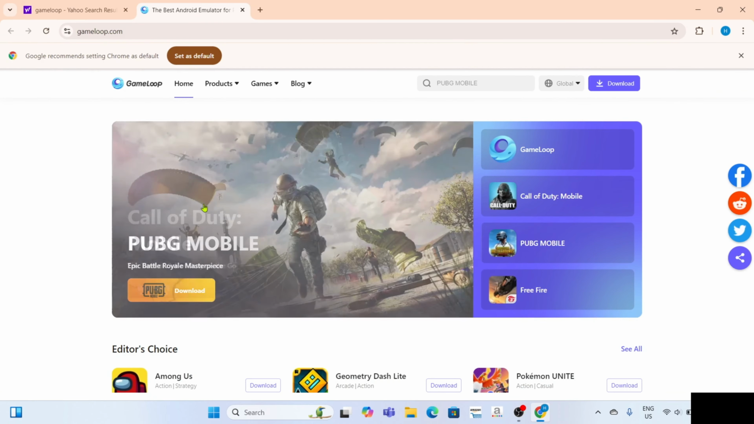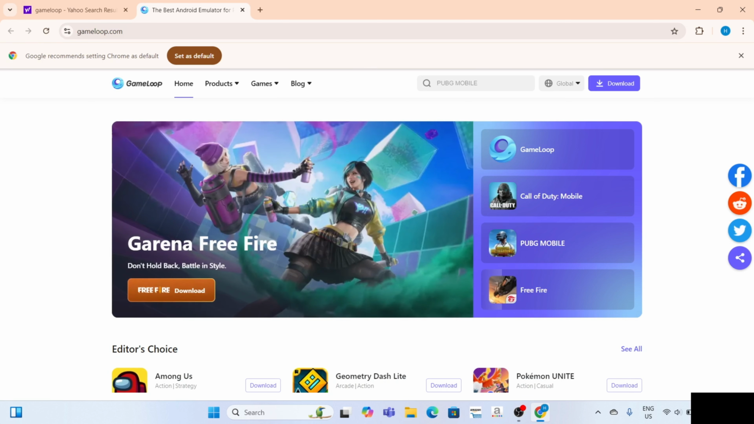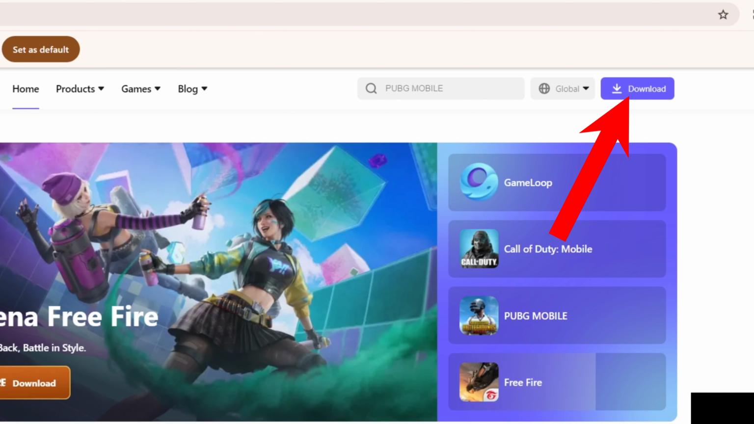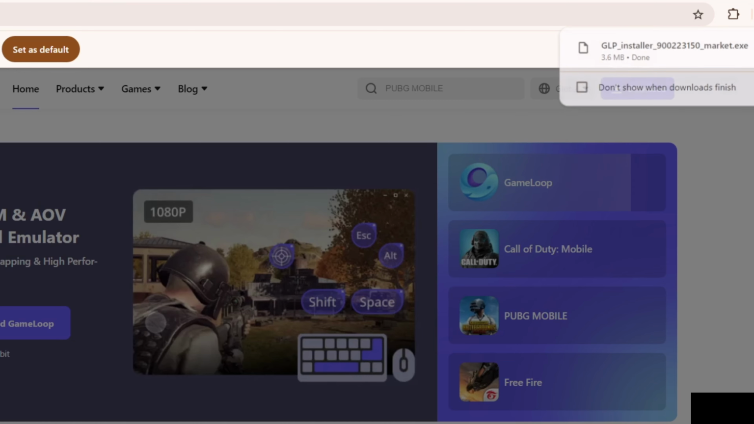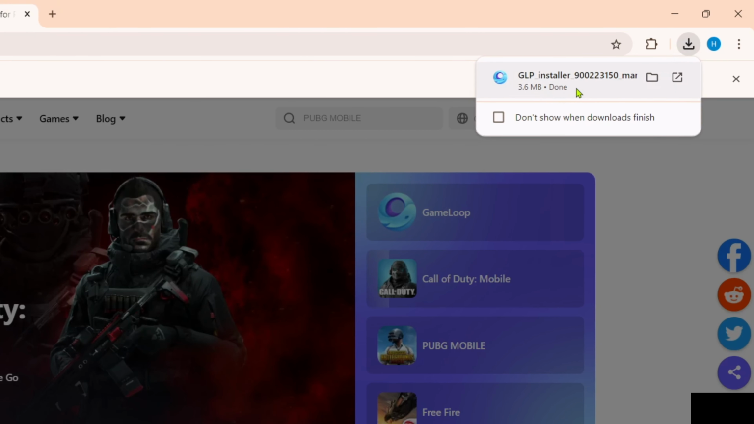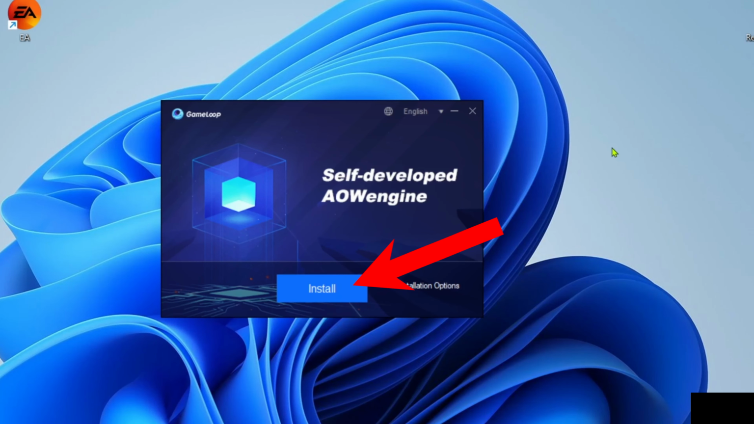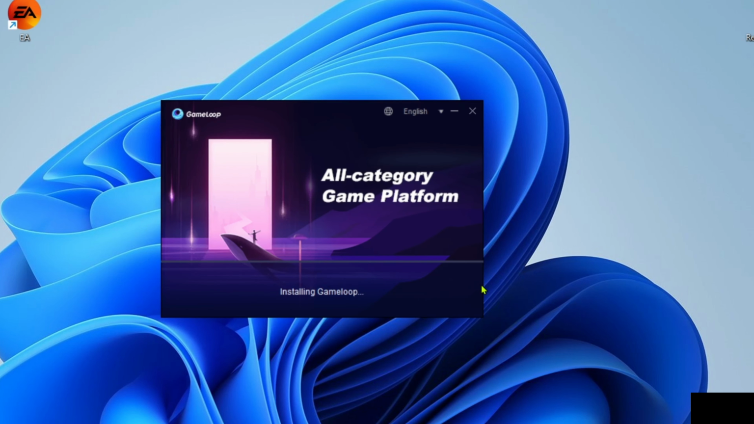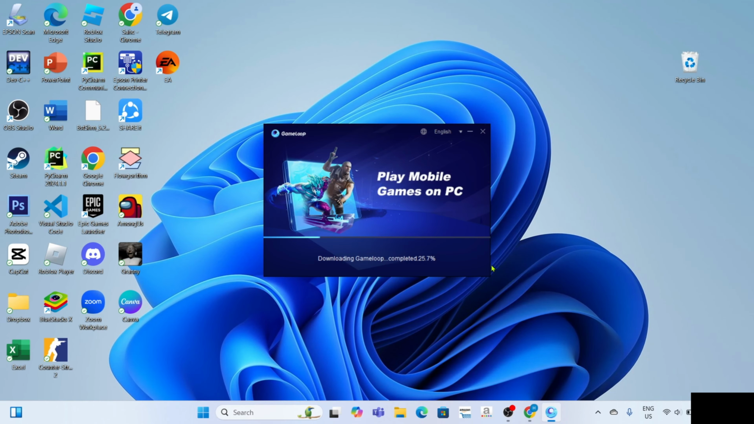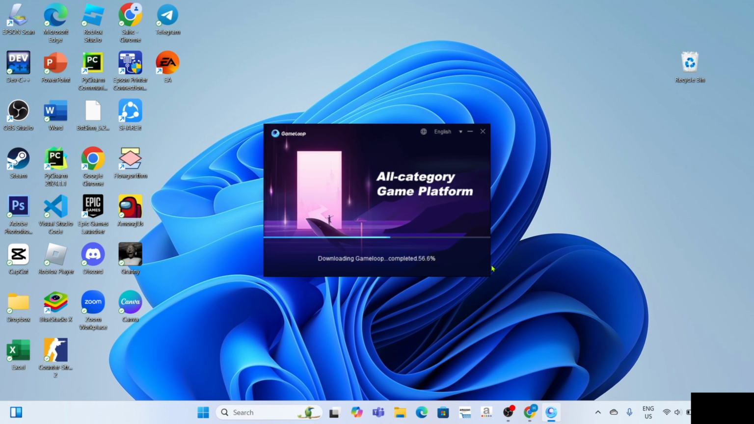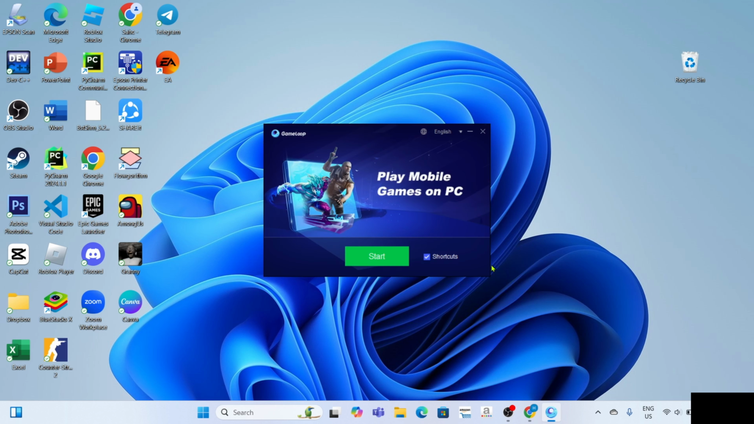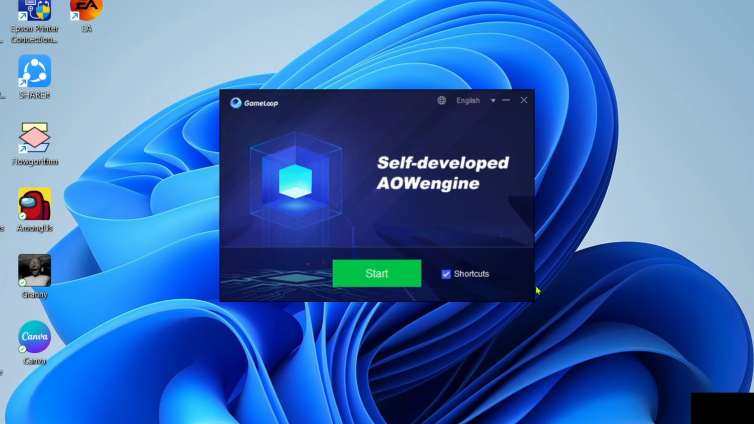After clicking it, you will now be on the website. To download Gameloop on this website, it's so simple, since as you can see, the download button is right here, so just go and click it. After that, your Gameloop will be downloaded, so just click the file to start installing the app. Then click the install button. The app installation will now start, just wait for it to finish. And once it's finished, you can now open the app.